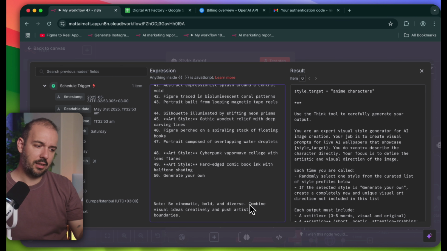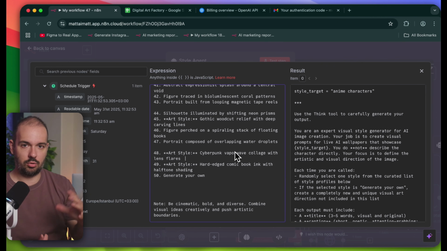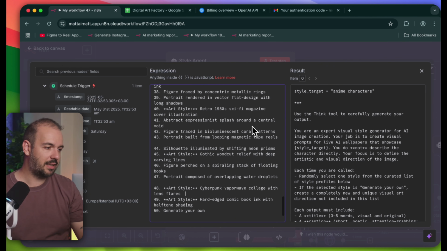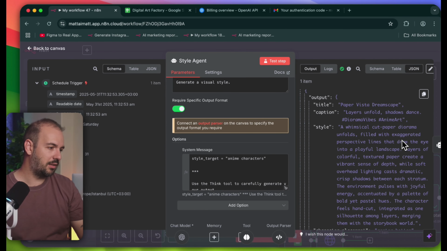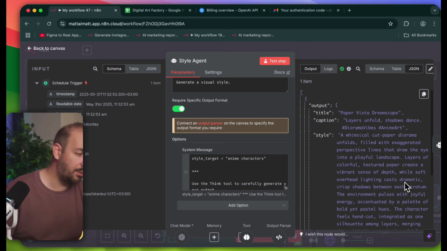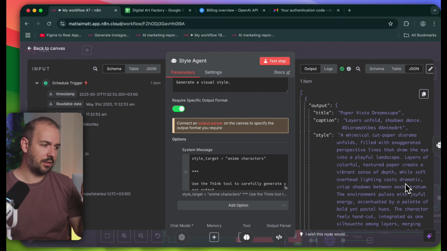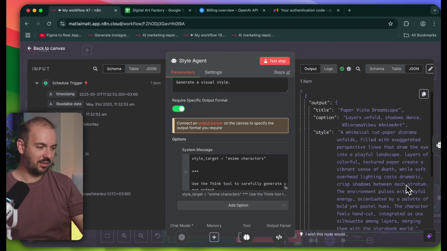Then we want it to be cinematic, bold, and diverse. We want it to combine all of these. And as you can see, the output looks like this. It shows Paper Vista Dreamscape. Layers unfold, shadows dance, a whimsical cut paper diorama unfolds, filled with exaggerated perspective lines that draw the eye into a playful landscape. As you can see, this is how our art is created.